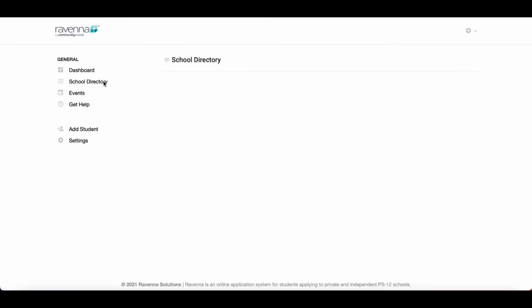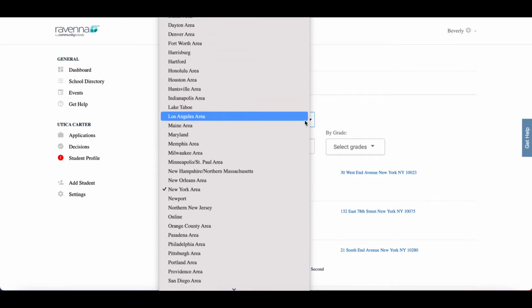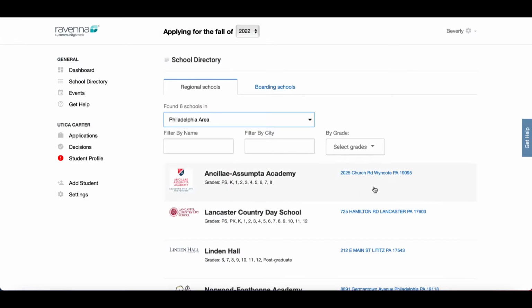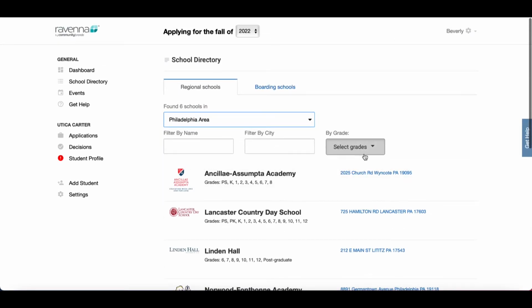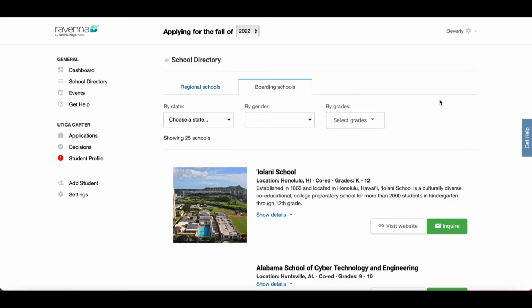Next, we'll go to School Directory. This is where you'll be able to search for schools that accept applications through the Ravenna platform near you. There are a bunch of cities and regions for you to choose from to see who accepts the applications in that area. You can also filter by name, city, and grade. You'll also notice that there are boarding schools that you can choose to browse through as well.